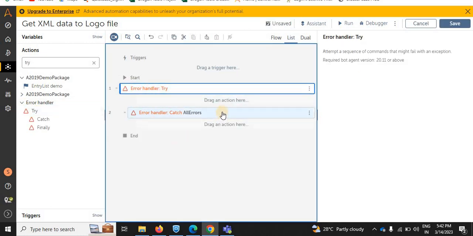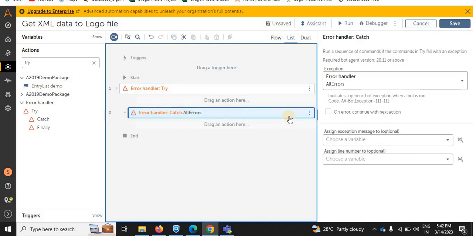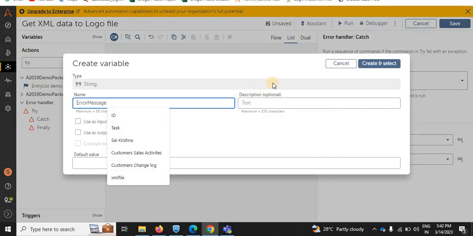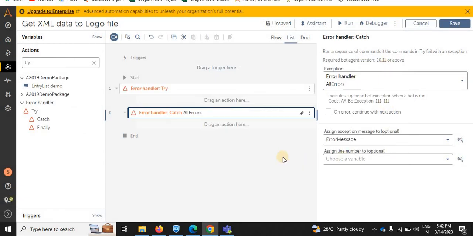So for that, here I am creating the error message. Default error message is there. This is the variable. Whenever we get any error, this variable shows you that error message, and in which line you are getting the error. So I created it.